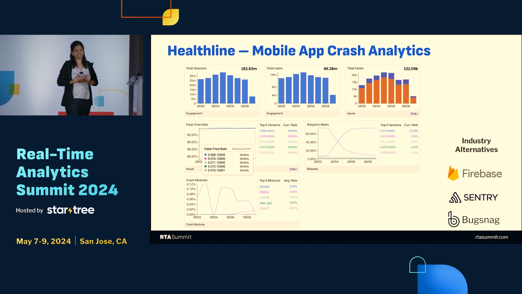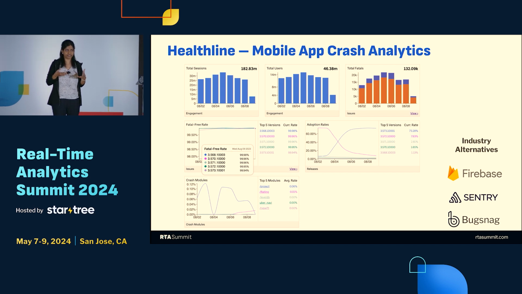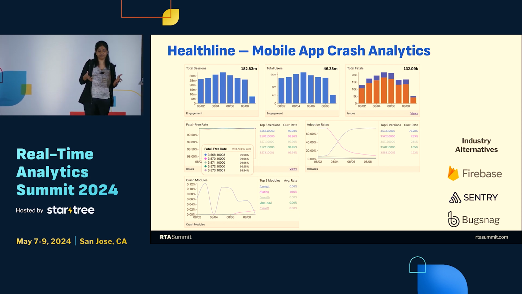Fatal-free crash is the next metric, which is very, very crucial. For example, we roll out some experimental versions to the beta users, right? And that's why you can see some line dropping below 100% for the fatal-free crash. That means the experiment is still open, and unless and until it reaches 100% fatal-free, we don't even release it to the public. So that's why these metrics are really important.